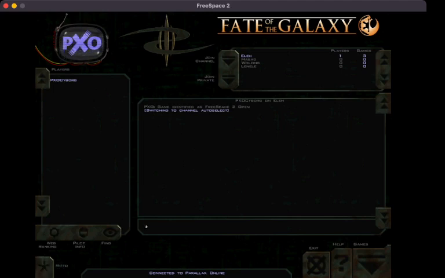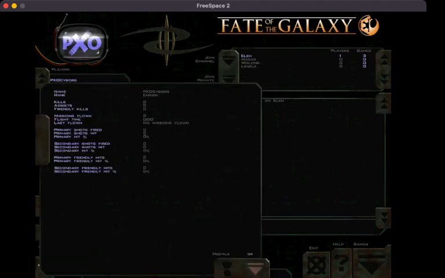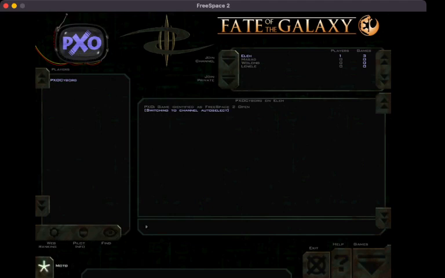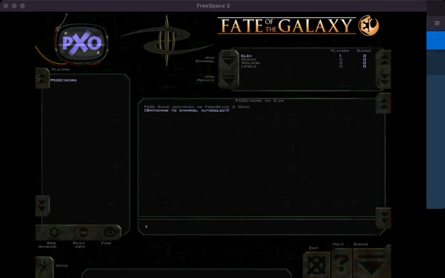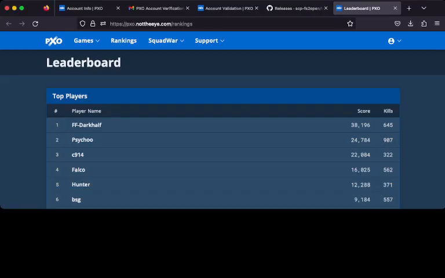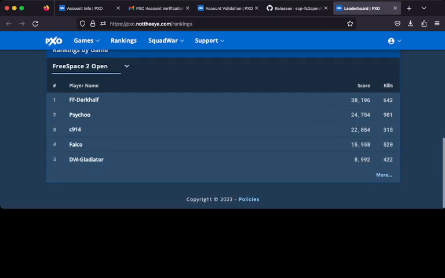This is a chat screen. You can see how many games are active and how many players are active. I believe the player count is only for players that are in this screen. And you can look at the different pilots, pilot info, look at the web ranking. Oh, that's fun. Look, it goes back to PXO and tells you, oh, look at how good these players are.